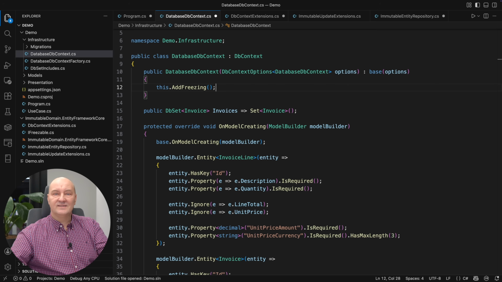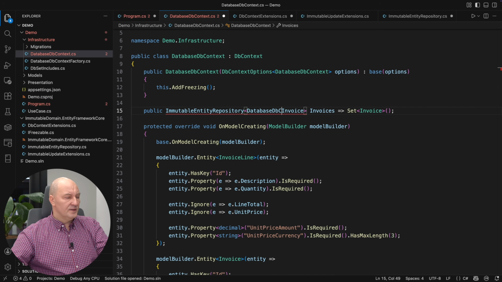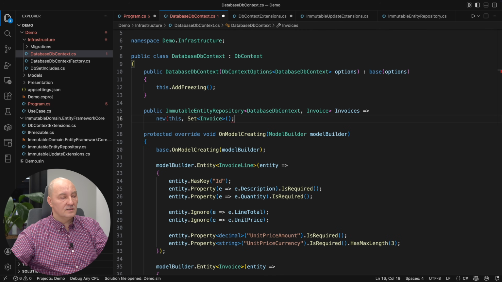Now it suddenly makes sense. Then comes the moment when I will use that immutable entity repository class I made. Instead of the DB set, it will be this. Instead of picking the set, I will instantiate the immutable entity repository. Do you like the name?